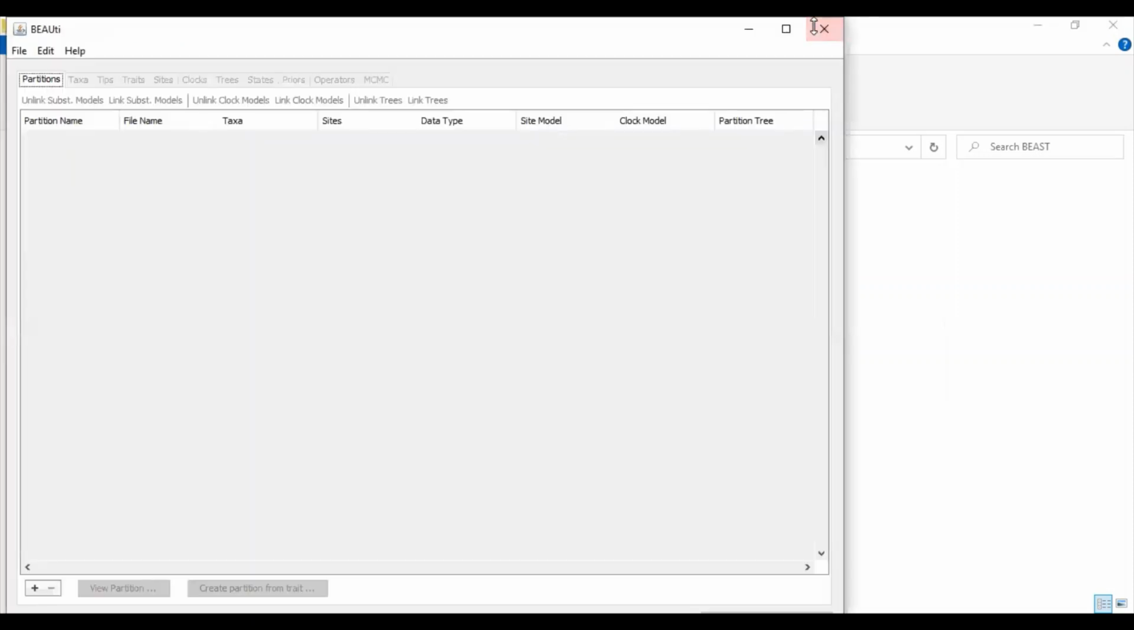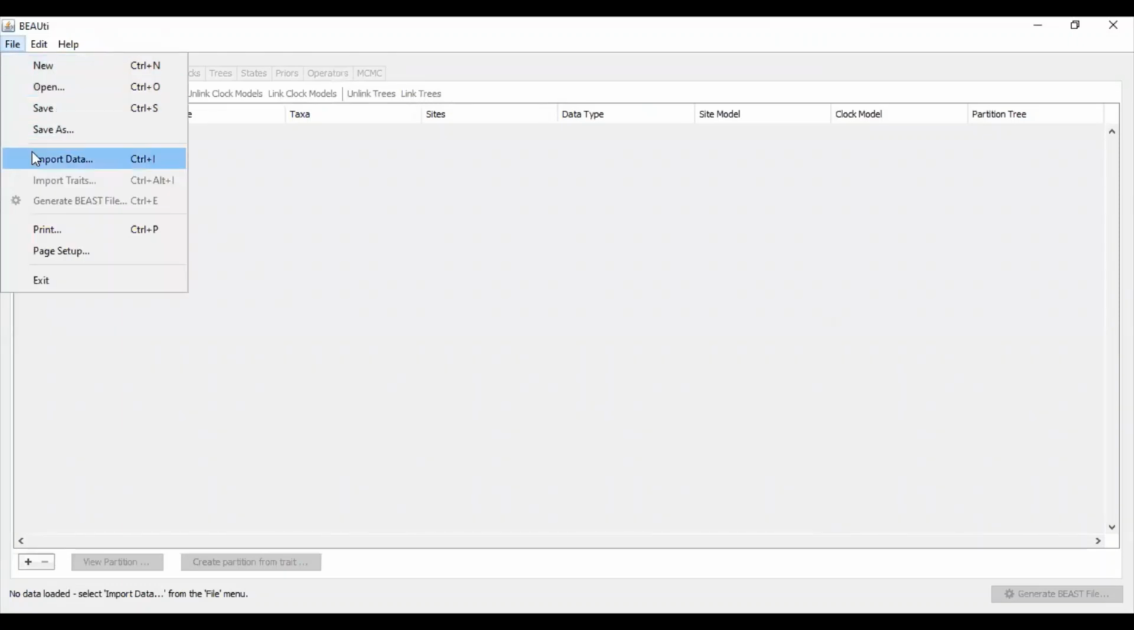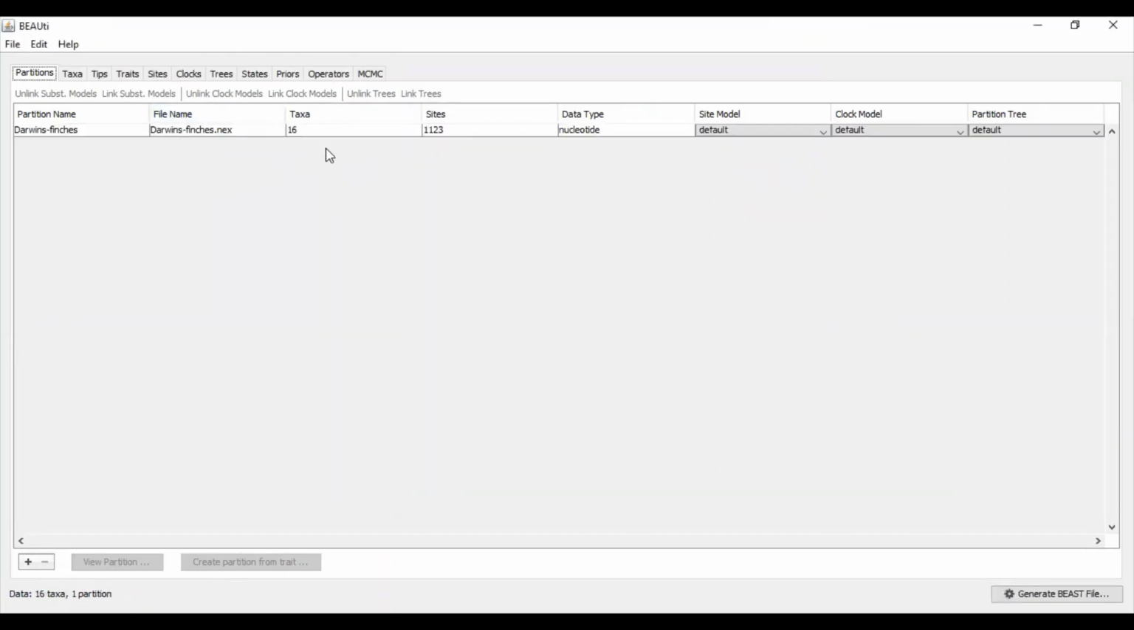Open BEAUti tool, click File, import data, example, click the file. It is in Nexus format, 16 taxa. Here at the top of the window, there are tabs.